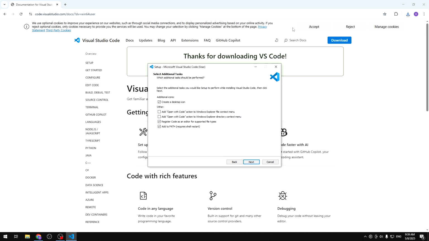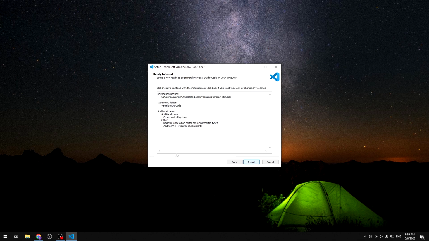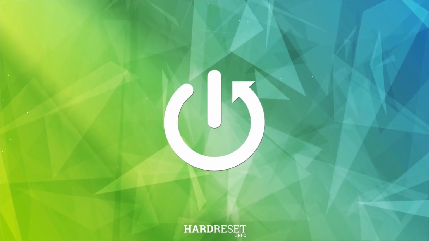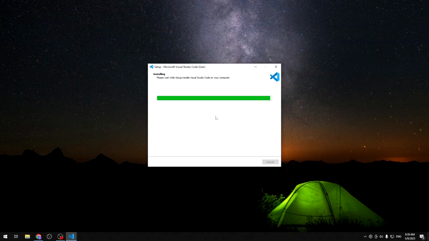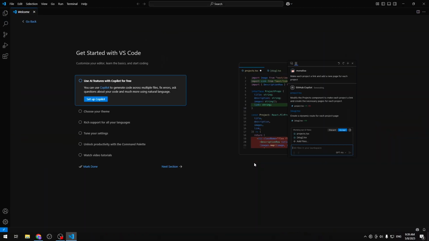So if you want to open a website, we can right click, for example, an HTML file, and here will be the menu, and we'll see the option open with code. We can click next and the install button. Let's wait a moment. And here, as you can see, now we can check this checkbox and enter Visual Studio Code.